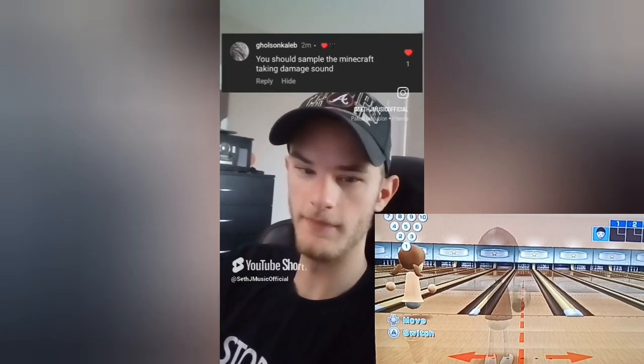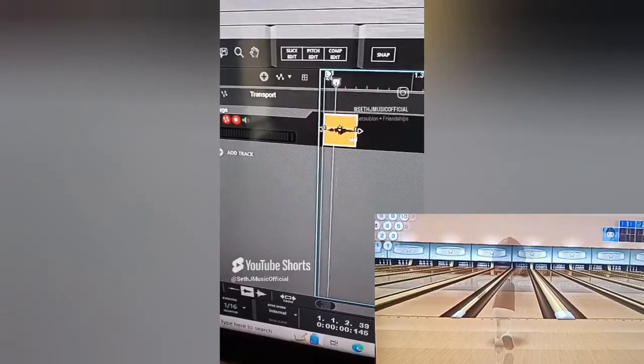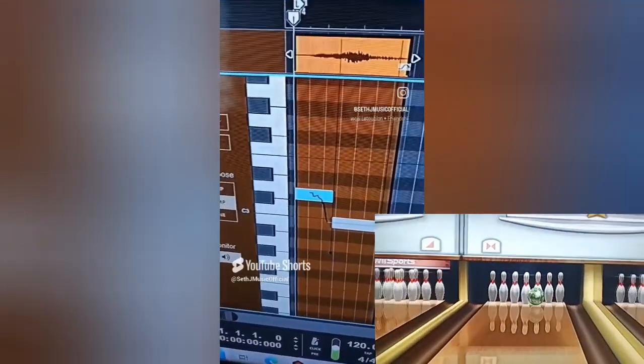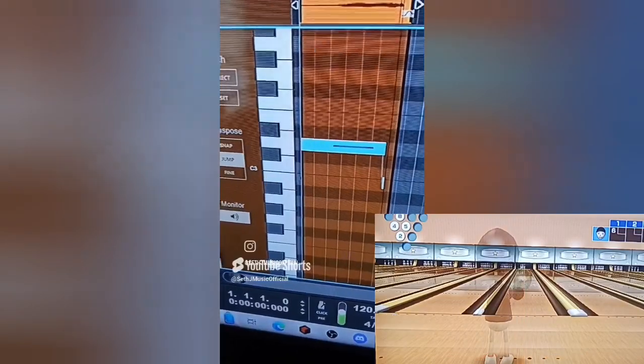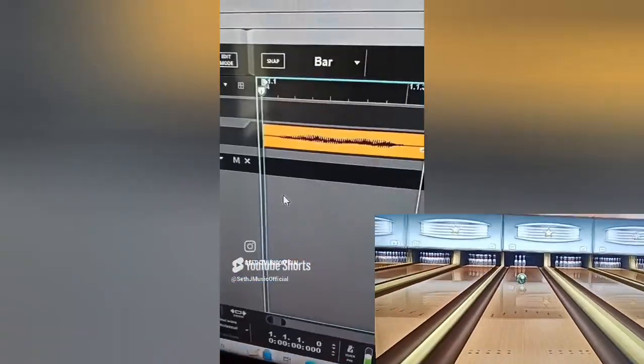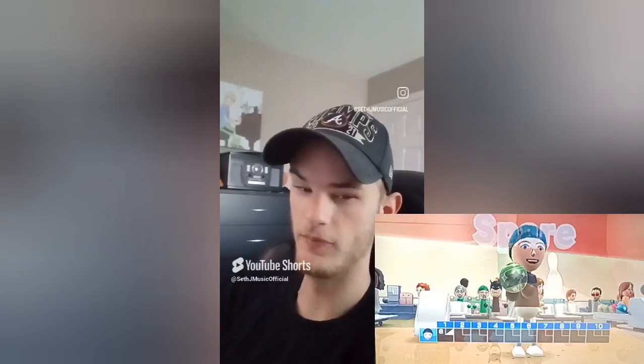Let's see the type of music we can make using Minecraft. Let's import the Minecraft damage sound. There's a pitch here. There's a couple things I want to do. Now it's tuned. Let's make the D last longer. Now it sounds like this. Let's have it fade out. Let's cut off the high end. Let's export the file.